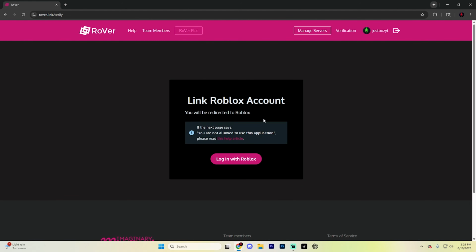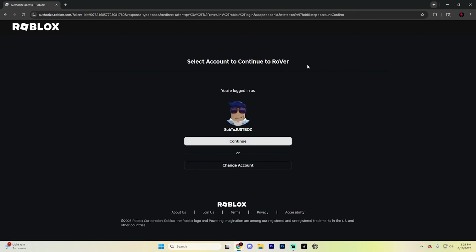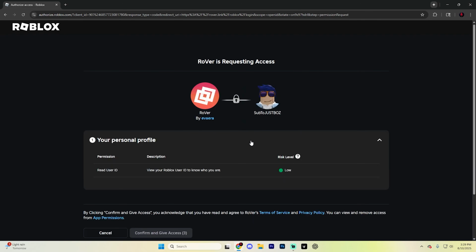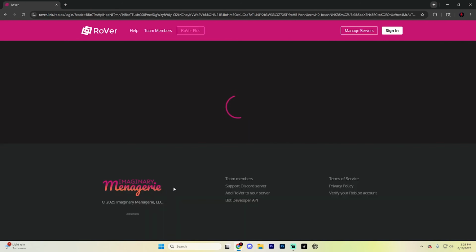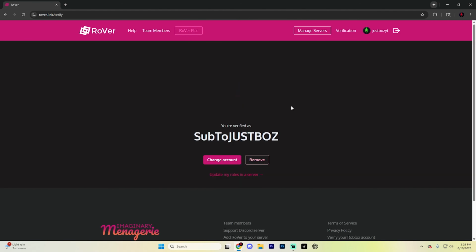And then from here, you're going to have a pop-up to log in with Roblox. Go ahead and select this pop-up just like so. It's going to automatically log into your Roblox account. Go ahead and hit continue and then hit confirm and give access down at the bottom. It's going to log in again, but that is it. Your Roblox account is now going to be verified with Discord through Rover.